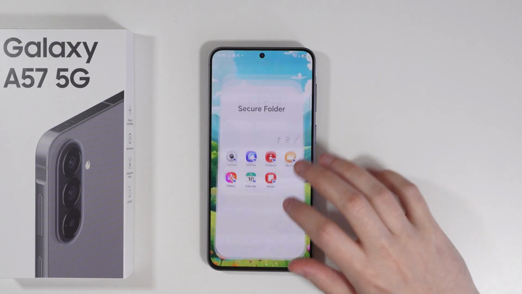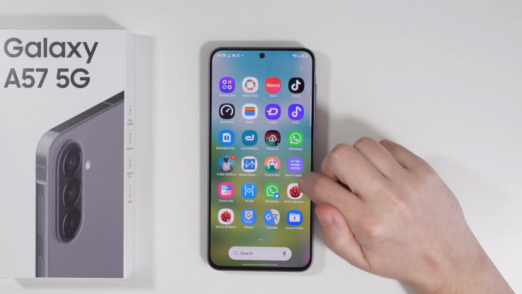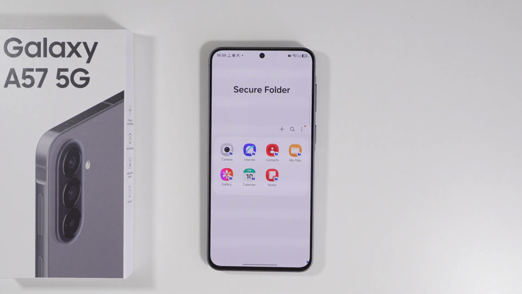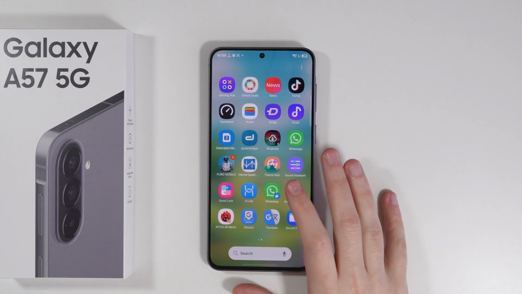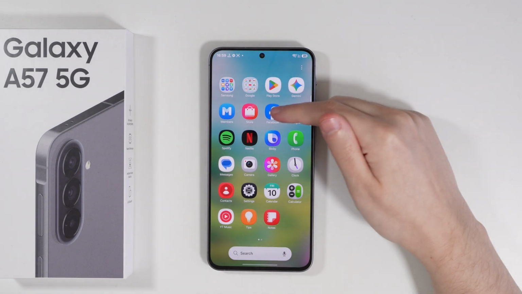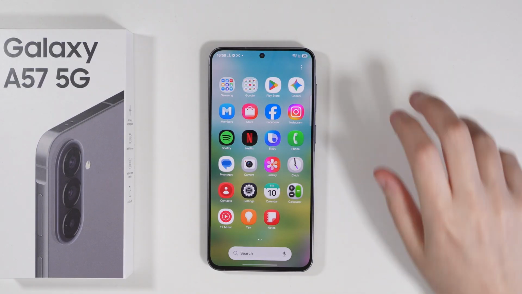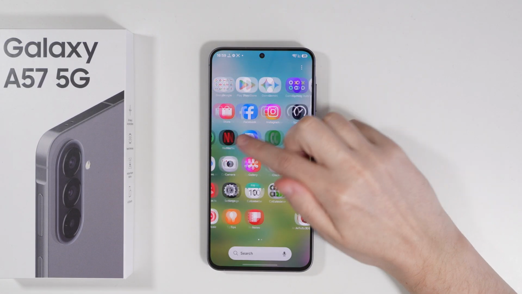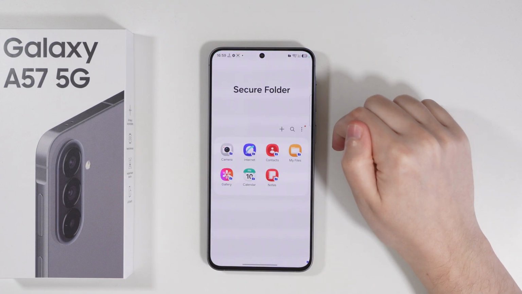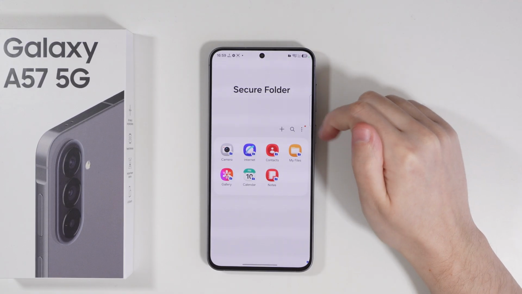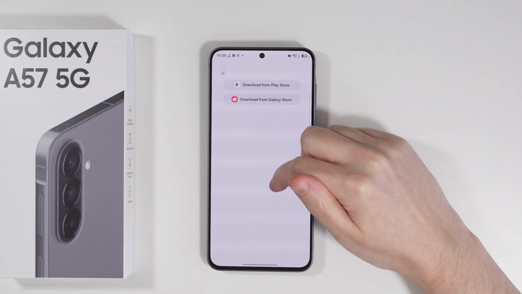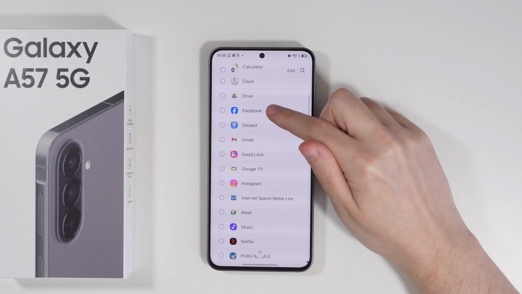Alright, so we are going to be redirected to the secure folder now. By the way, the secure folder can be found in the app drawer. It's going to be added to the app drawer by default. So how can we now clone apps with this secure folder? Let's say I want to duplicate Facebook, Instagram, Spotify, and Netflix. What I have to do is simply go to the secure folder and install these apps in here. Since I already have these apps installed on my phone, I just have to tap on this plus, and then I should be able to find these apps on this list.